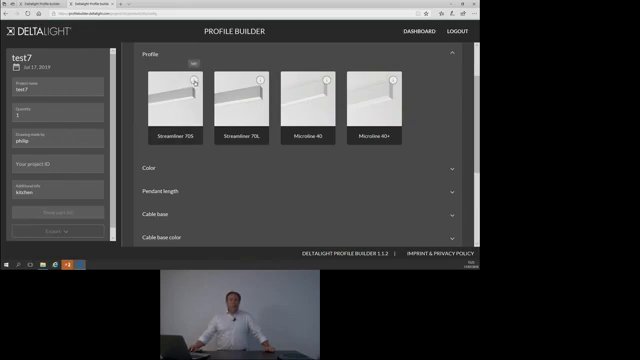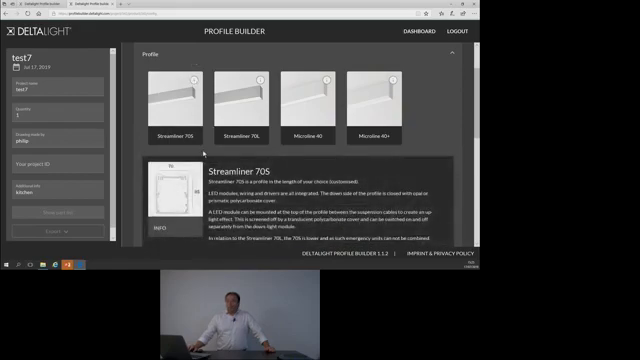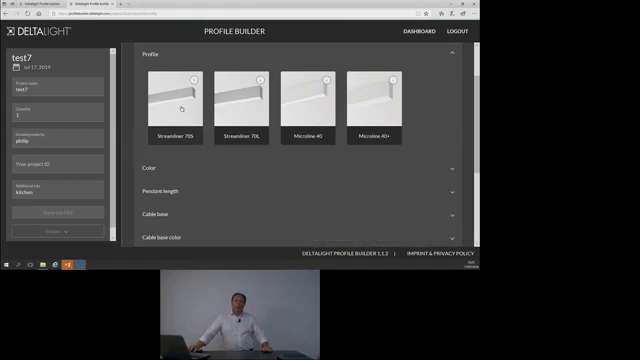Again, here I have the information button. When I push this button, for people who don't know the Streamliner, they see a drawing here with some dimensions. They get some explanation in words, what is Streamliner, okay? So let's go back here. This is the profile I want to select.